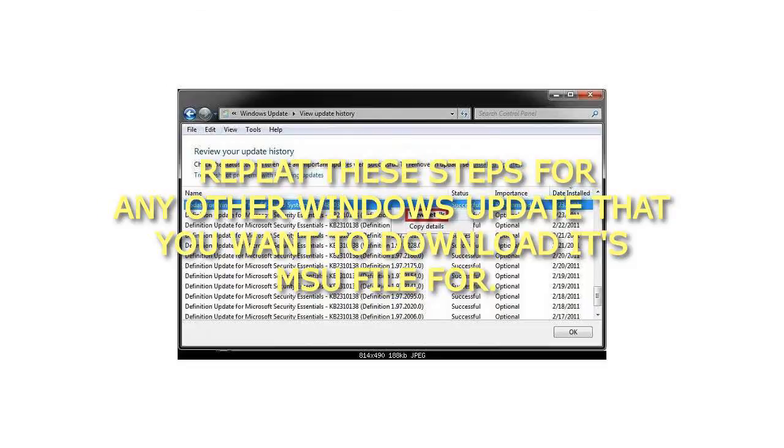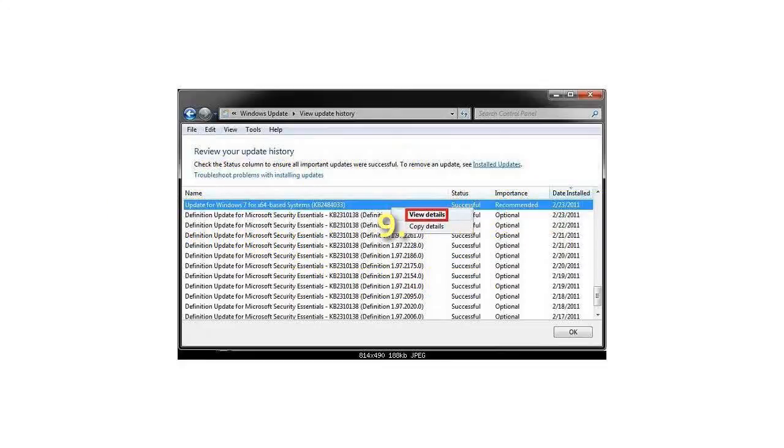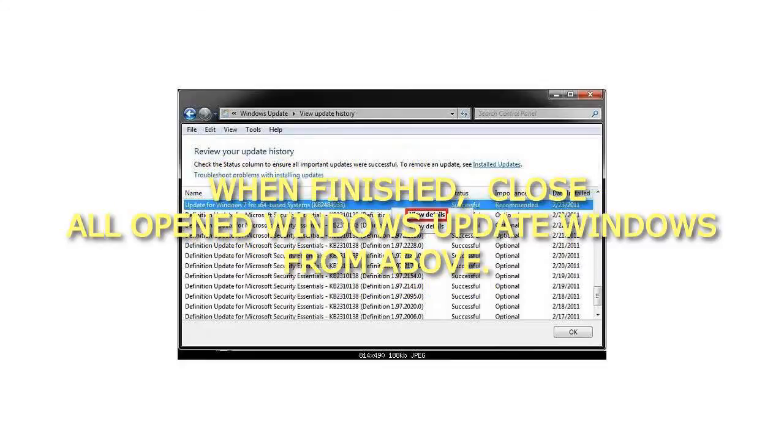9. When finished, close all opened Windows Update windows from above. That's it.